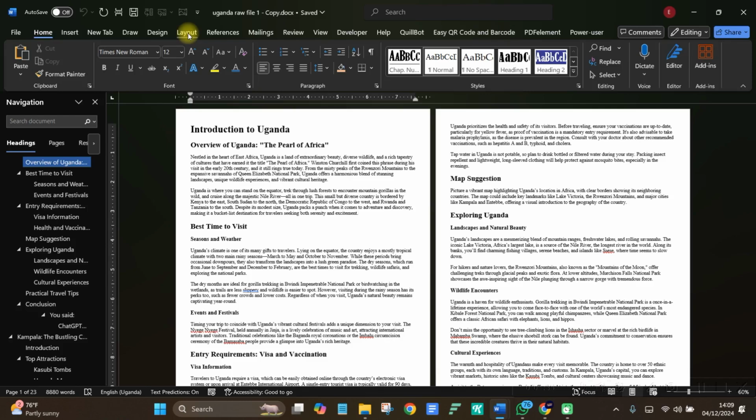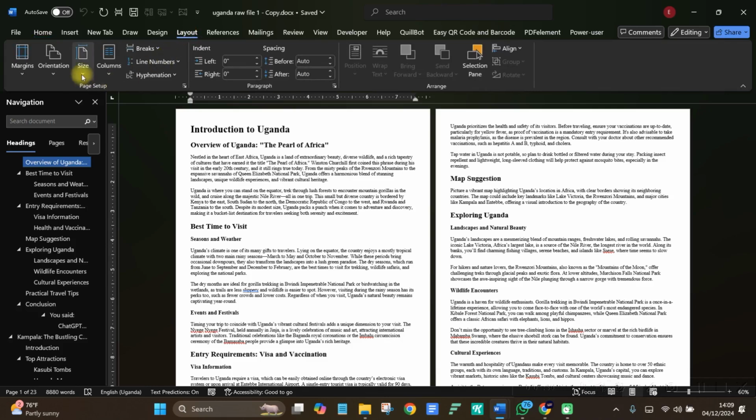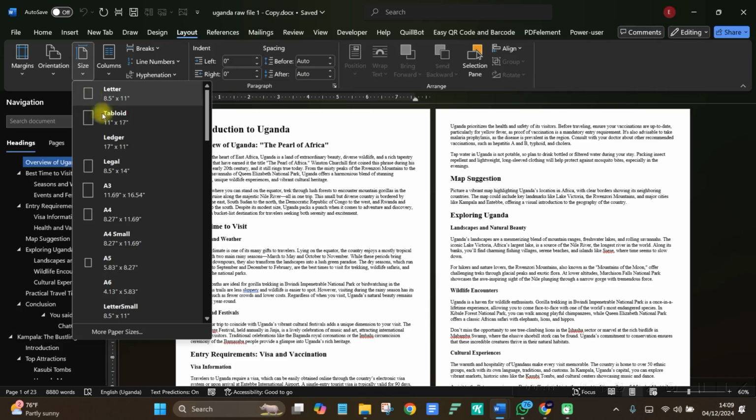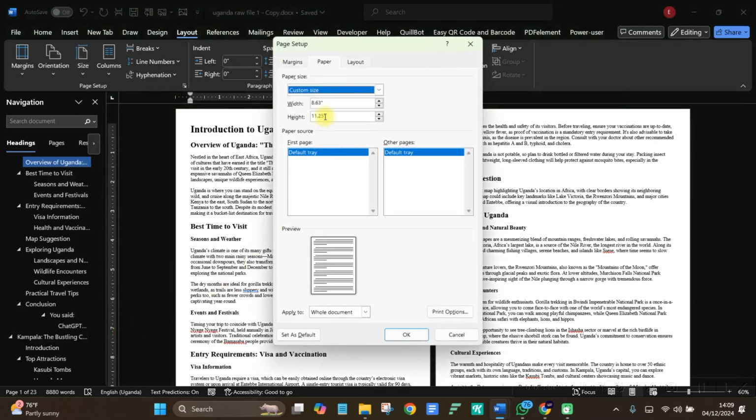So let's continue. You come here to layout, click on layout, and then from here you come to size. As you can see, size here, click on it. Then after clicking on size, you come down here to more paper sizes. So click on this. Now, as you can see, originally my document is set to be like this. It's set for bleed. But if your document is not set for bleed, then you can remove this.